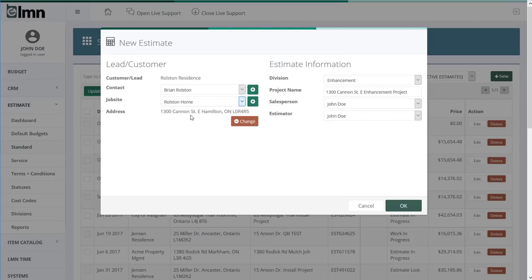Now this side should show you the lead or customer information. And if your lead or customer has multiple job sites, all their job sites will show here. So if you're working with, say, a commercial customer who's got multiple job sites, make sure you pick the correct job site. The address of that job site will show right here. Now on the right-hand side, you've got division, you got project name, you got salesperson, and you got estimator.